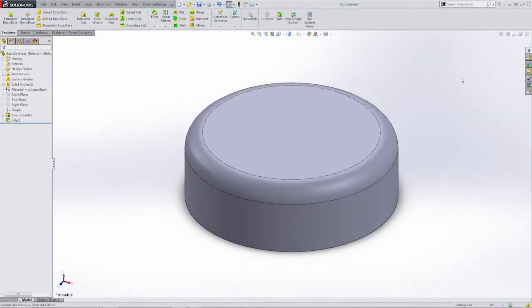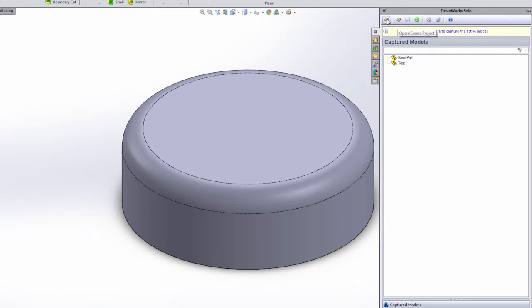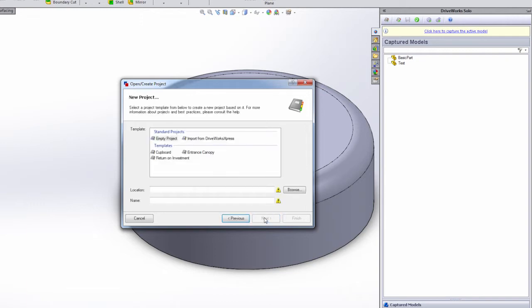All right. So the next step in the process, now that we have our basic model, is to go into DriveWorks Solo on our task pane. And then I'm going to go to the top left to open or create a project. Now we have a few options here. We have create a new project, open an existing project, or open last project. So create a new project is a good option. So we're going to hit next.